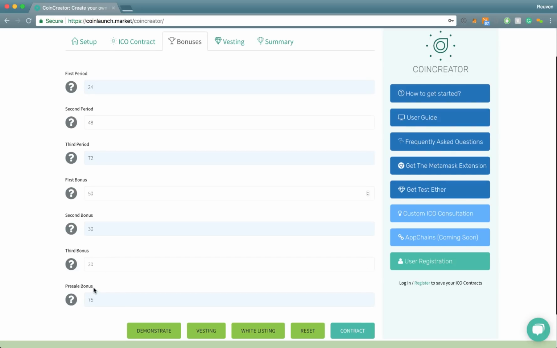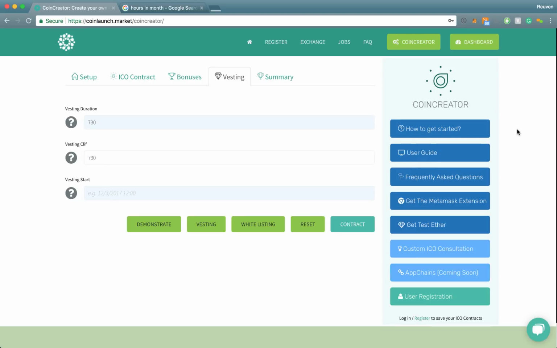We also have a pre-sale bonus. So during the pre-sale phase of a project, you can define a larger bonus structure. In this case, they would have a 75% bonus. So if they bought 100 tokens, they'd get 75 additional. So they have 175 tokens.